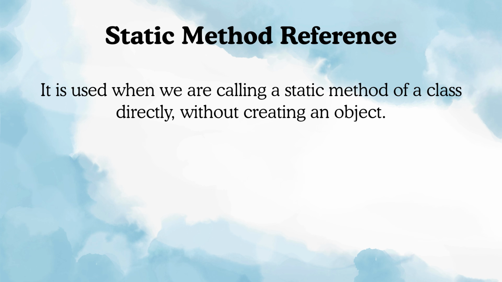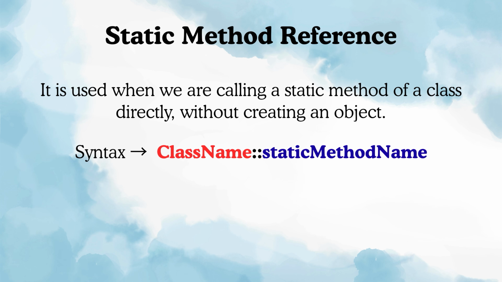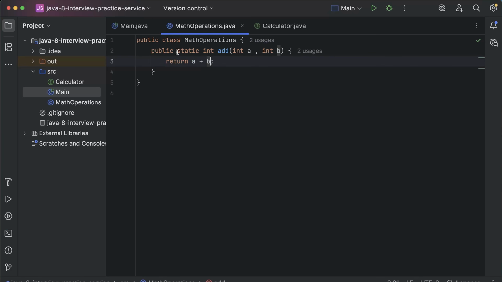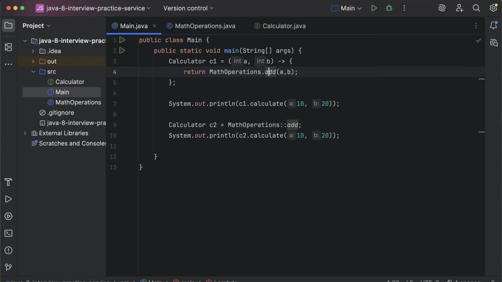First one is static method reference. It is used when we are calling a static method directly by the class, not by an object. So the syntax is class name colon colon static method name. Alright, let's look at it. So the example that I just covered here actually belongs to the static method reference, because this add was a static method inside this class MathOperations. Okay, and you can see that we have directly called this method using MathOperations. Okay, so this is a static method reference.